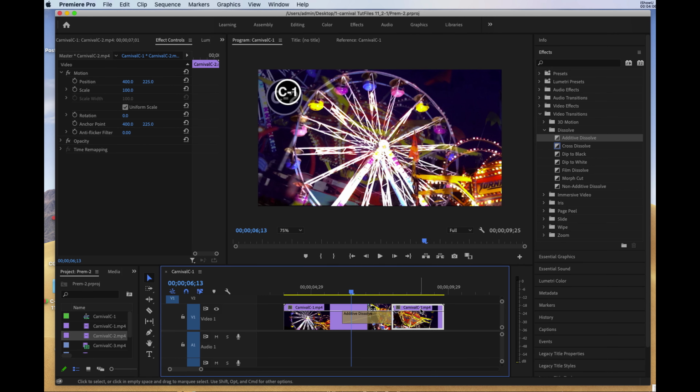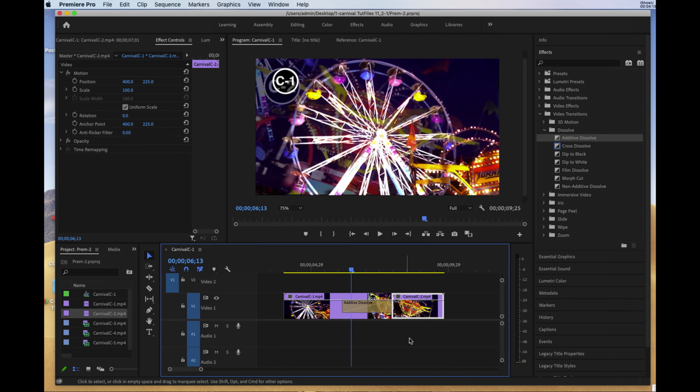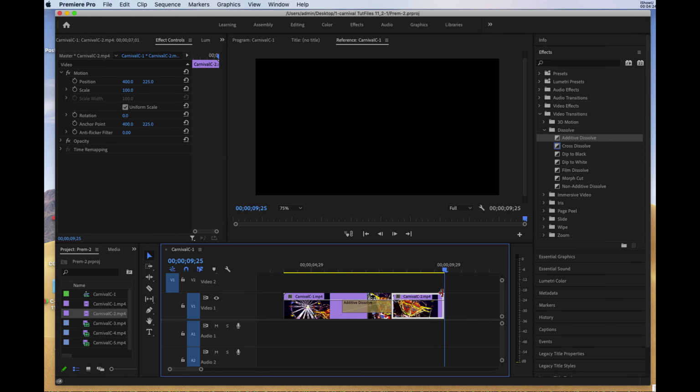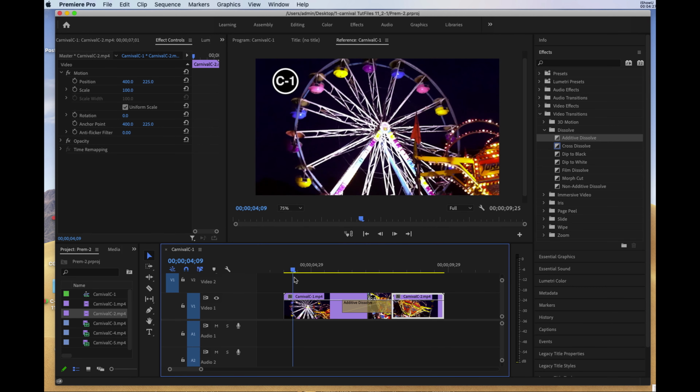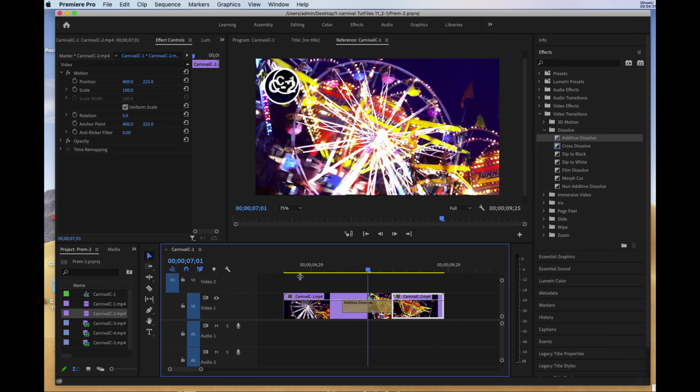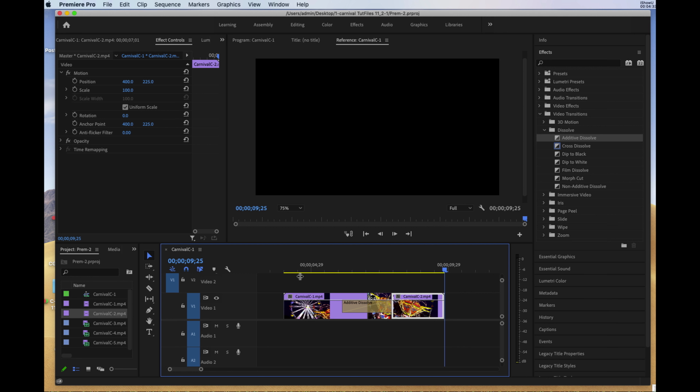Now we're going to add another clip and another transition. I'm going to put the playback head at the end of our second clip. I can drag and hold the shift and snap, or I can put the playback head anywhere in the timeline, and if I keep hitting the down arrow, eventually it will take me to the end of the clip.